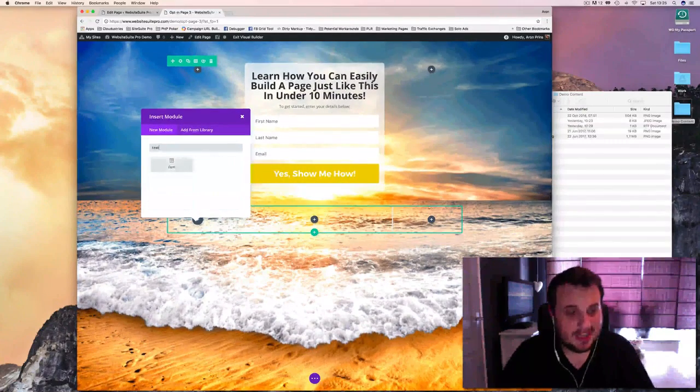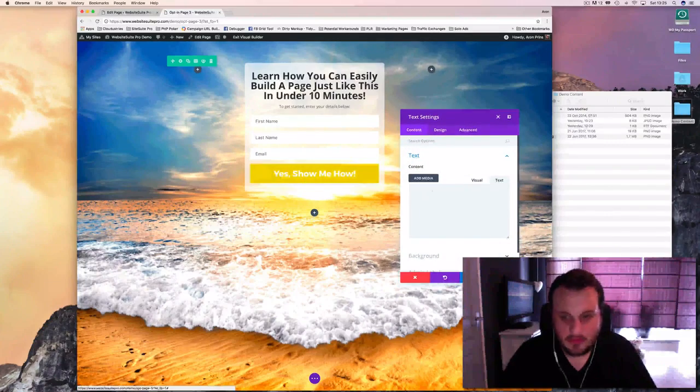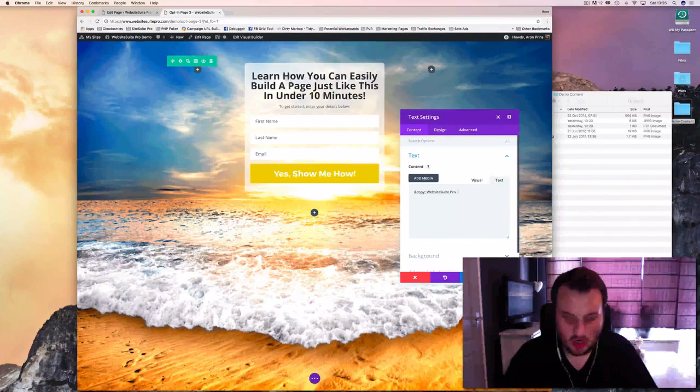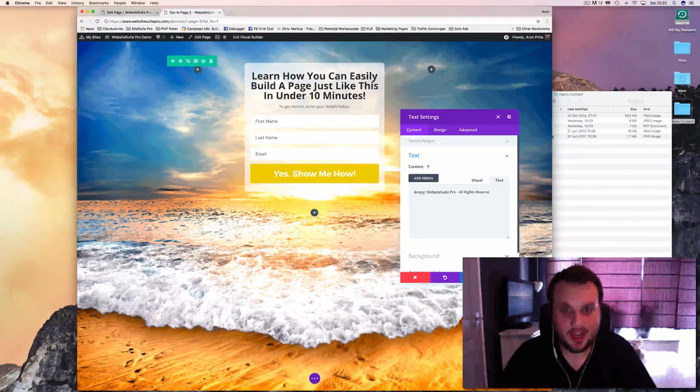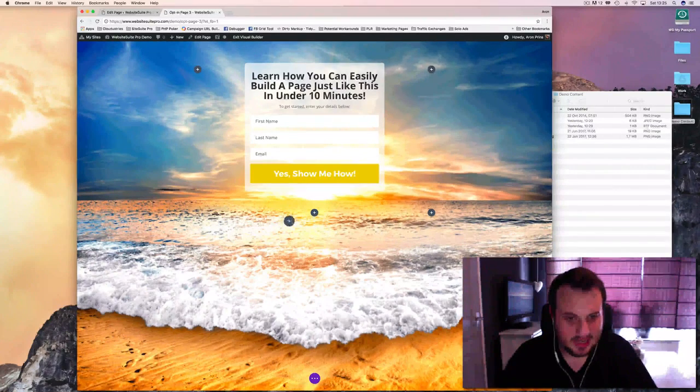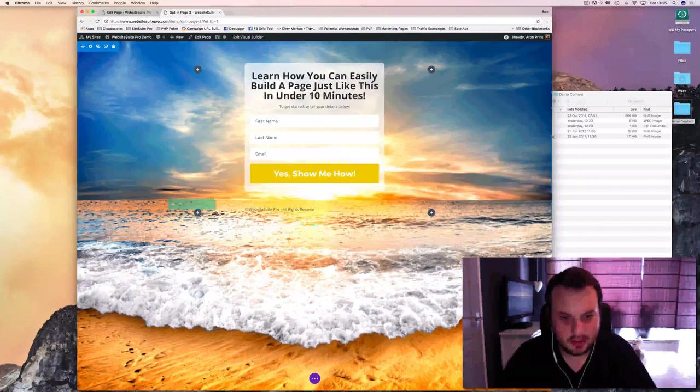I'm going to add a text element, and in the text element, I'm going to do a copyright, website suite pro, all rights reserved. Now you can't see it right just yet. Hang on, we'll get there. I'm going to save this for now. Here's the element. I'm going to drag the element to the center box.